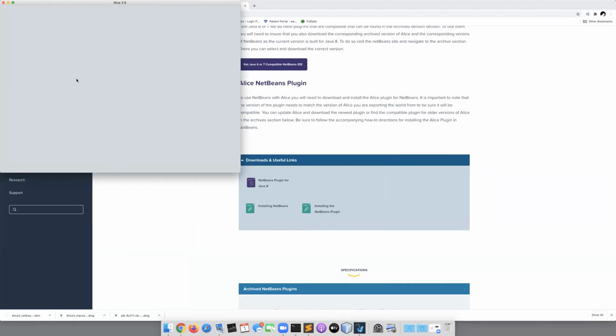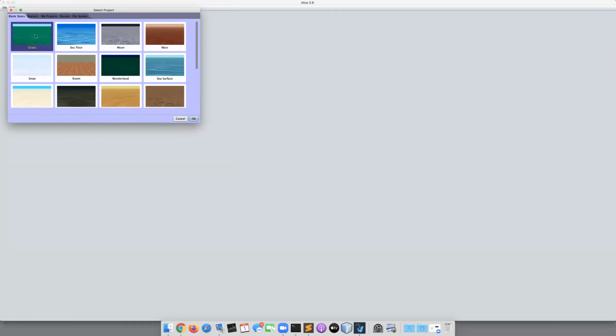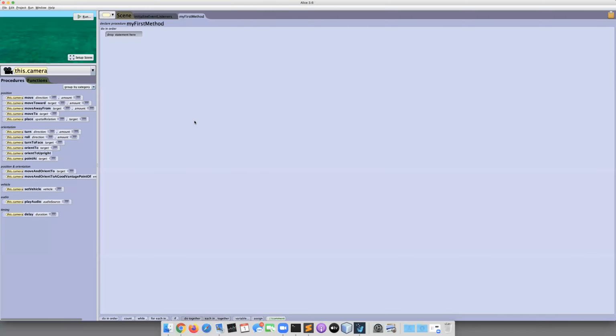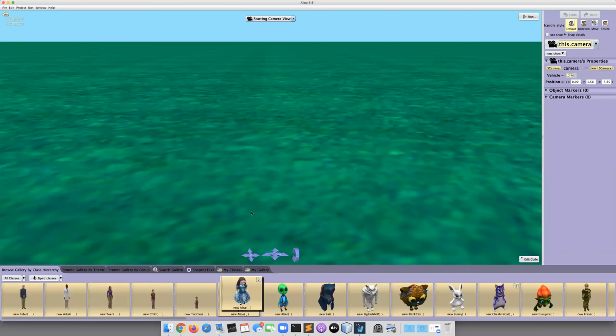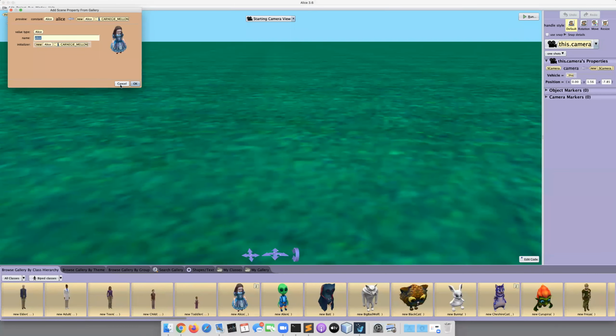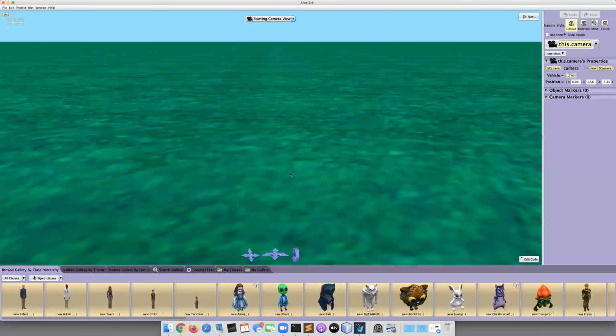And I'm going to choose grass for the background, click OK, and I'm going to go to setup scene. I'm going to go to bipeds. I'm going to get Alice, put her on the screen, and drop her on there. Choose the first one, and I accept the default name for her.